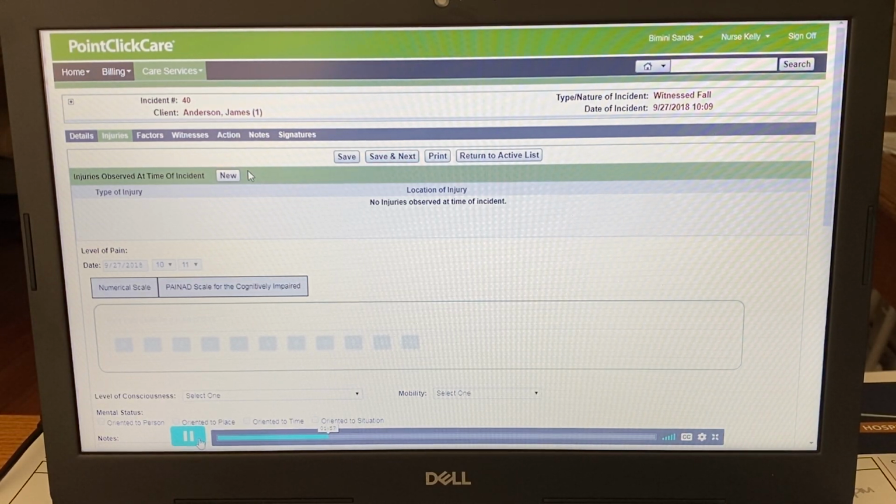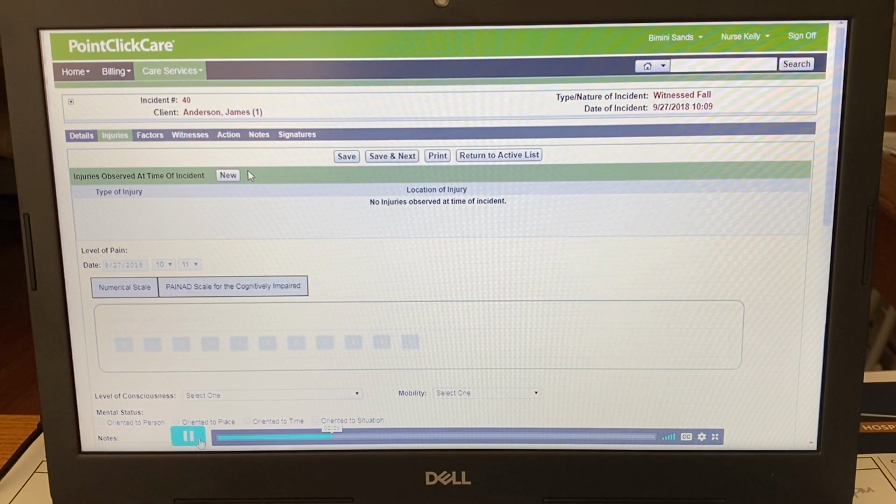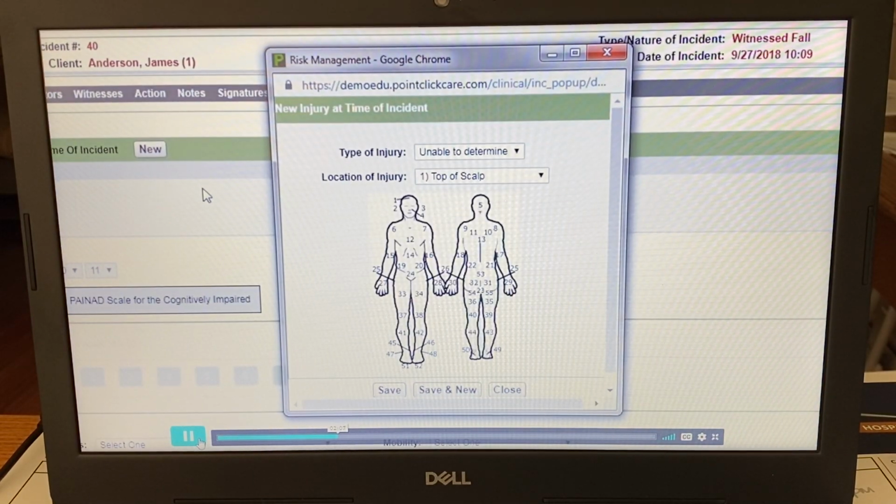Here you see the injuries section of the incident, where you can add any injuries noted at the time of the incident as well as later on if configured. Let's click New to add Mr. Anderson's injury. Mr. Anderson received a skin tear to his right forearm. After you complete the injury section of the incident, click Save.